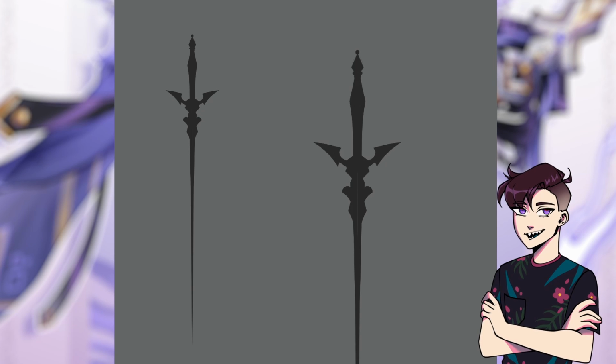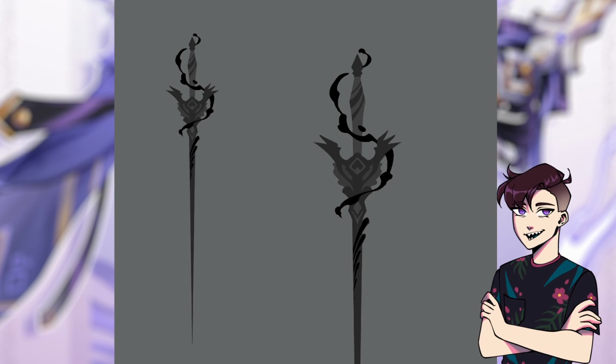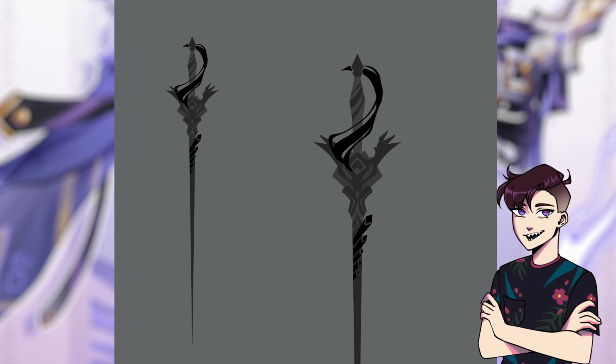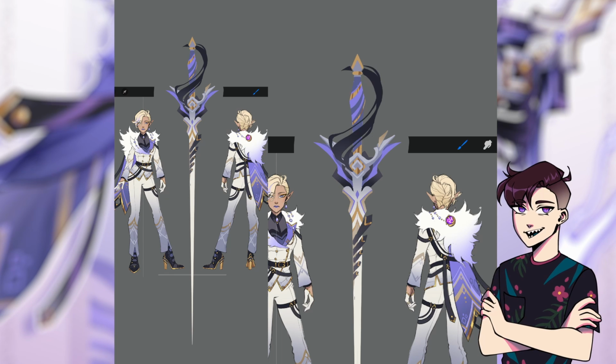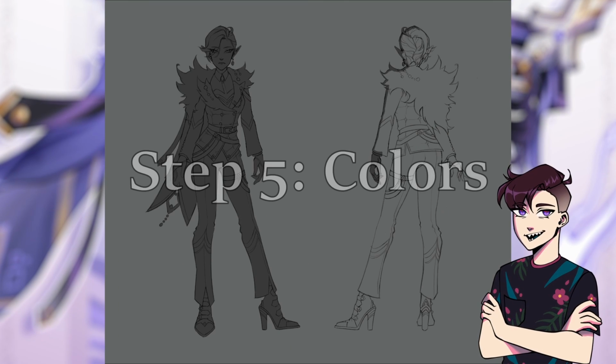Somewhere in the middle of all of this, I also designed her sword, keeping in mind to reflect the basic design elements that make her unique. I will say I don't have that much experience designing weapons, but I still think it came out really nice and I'm very happy with how it looks. Then it is time for the flat colors.